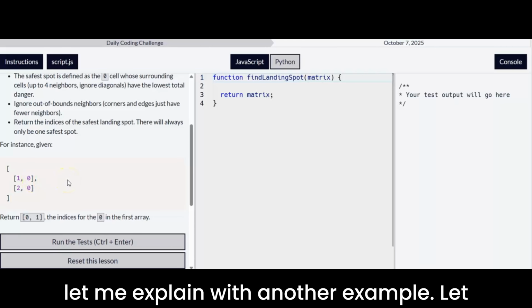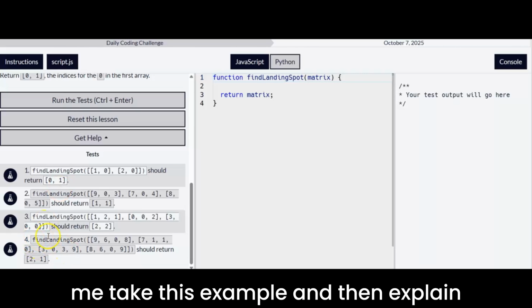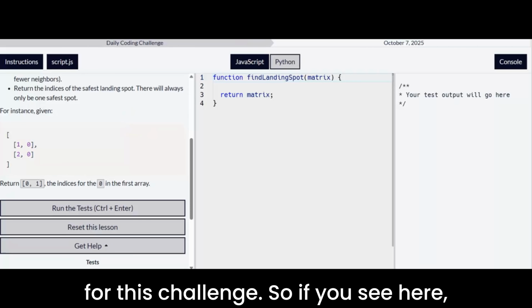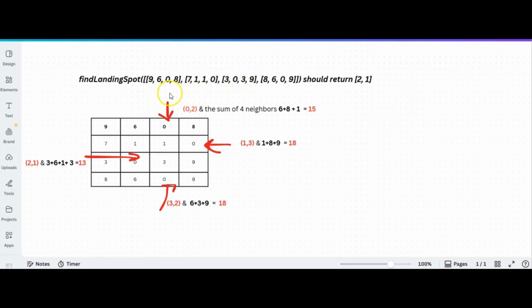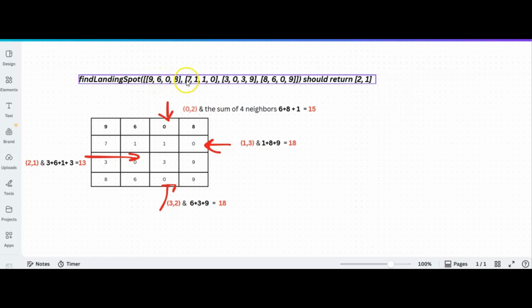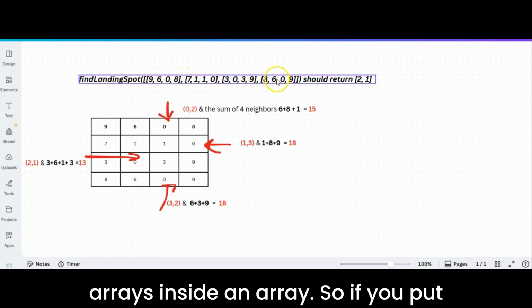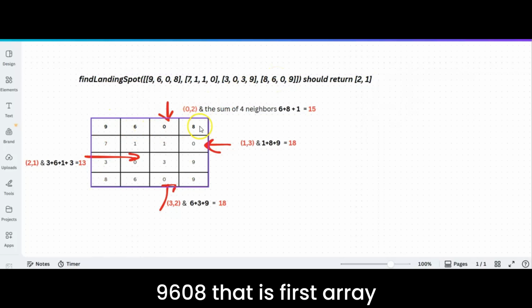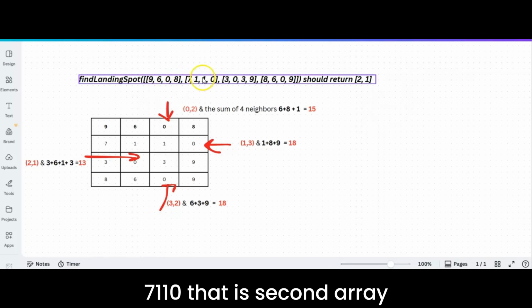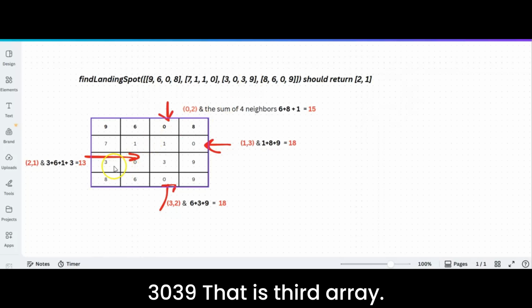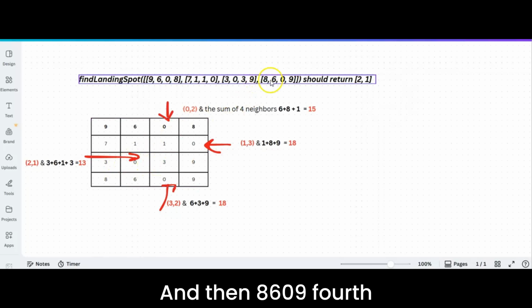Okay, let me explain with another example. Let me take this example and explain again, and then we go for the solution for this challenge. If you see here, we have a total of 4 arrays inside an array. If we put it all into matrix form, we get 9608, that is the first array, 7110, the second array, 3039, the third array, and then 8609, the fourth row.